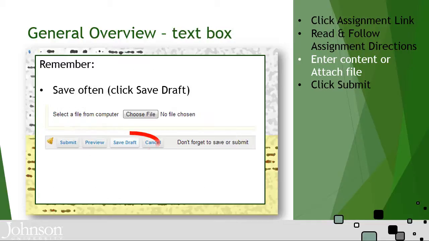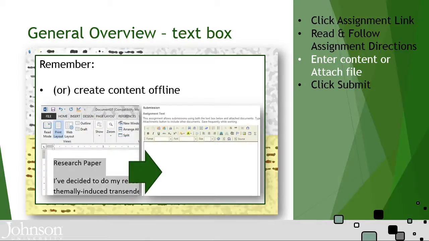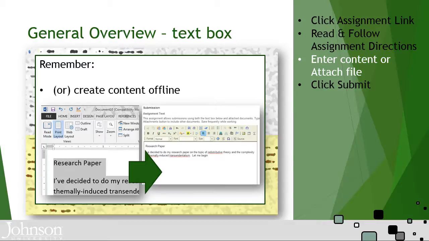If you're entering content into the assignment text box, be sure to save frequently. Click Save Draft. Or create your content offline, such as in Microsoft Word, and paste it accordingly. If you have questions about the assignment, check with your course instructor using Messages.